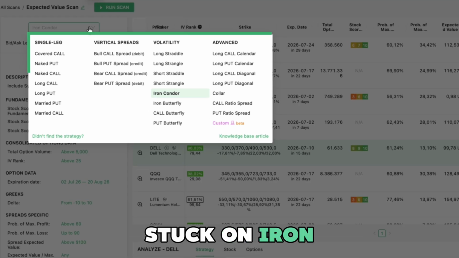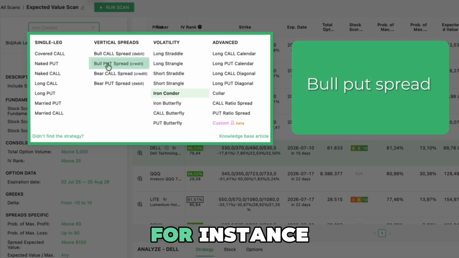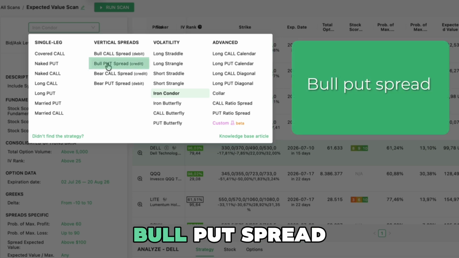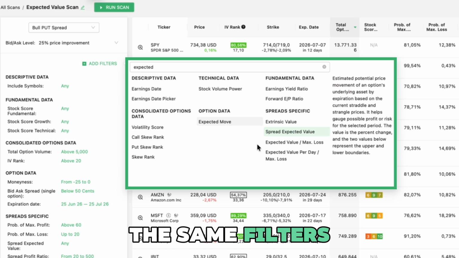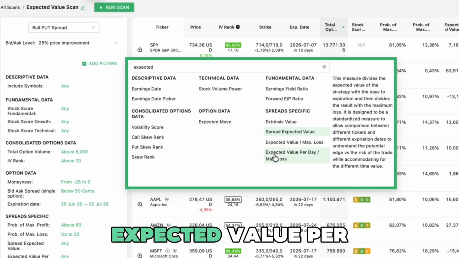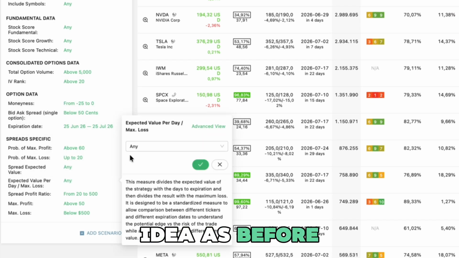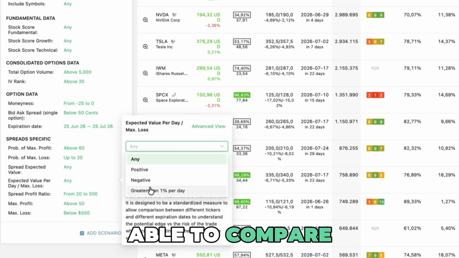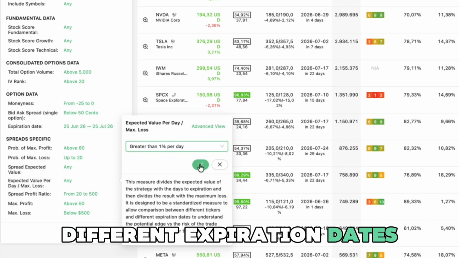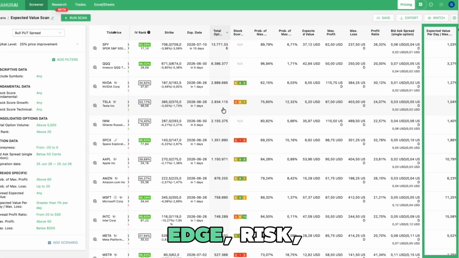And you're not stuck on iron condors, by the way. Let's jump, for instance, to a credit spread, like the bull-put spread. You can use the same filters I mentioned, or add the ratio between the expected value per day and the max loss. It's the same idea as before, but this time you will be able to compare trades that use different expiration dates in a fair way. So you're weighing edge, risk, and time all at once.